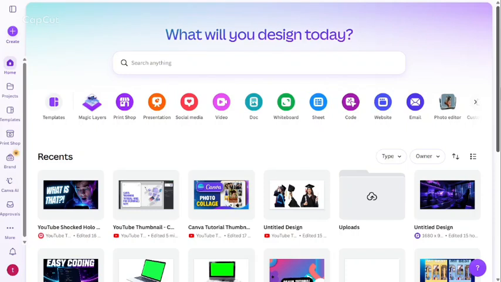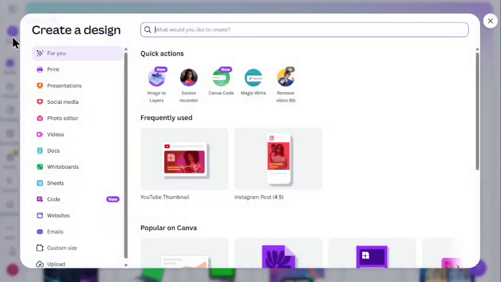In this video, I will be showing you how to edit a PDF file in Canva. Let's get started. First, starting on the Canva homepage, I head over to the top left corner and click on Create a Design. From the drop-down menu, I select YouTube Thumbnail to set up a clean workspace.